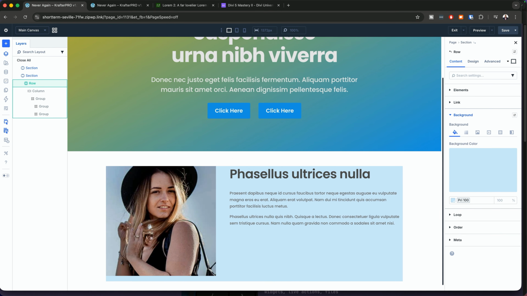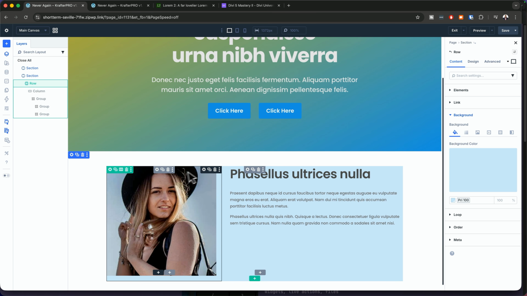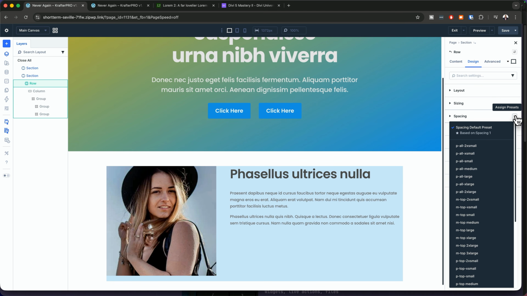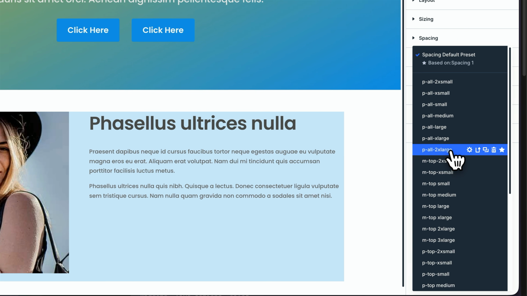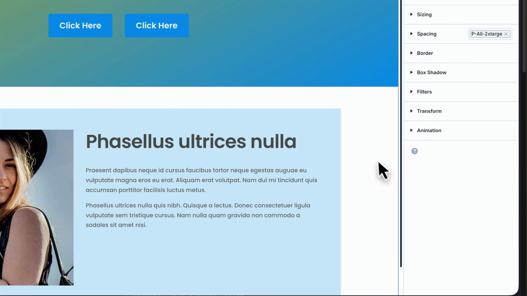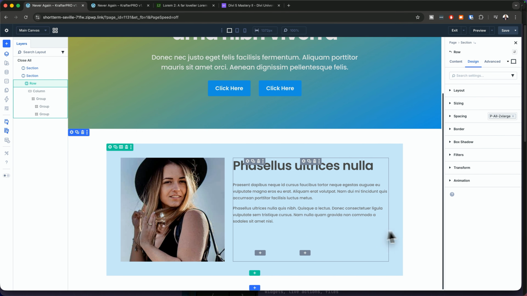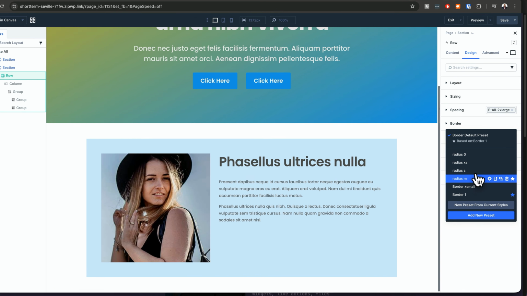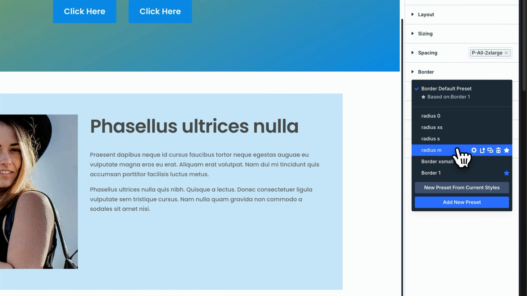But right away, you can see we have a bit of a problem because we need some sort of padding around my design here. So if I need to add my padding, I'm going to come over here to design, and then over here on spacing, I'm going to click on this little icon, assign presets, and go with padding all 2x large. And now you can see I have padding around my design. And while I'm at it, I'm going to add a border radius, and I'm going to go with medium.